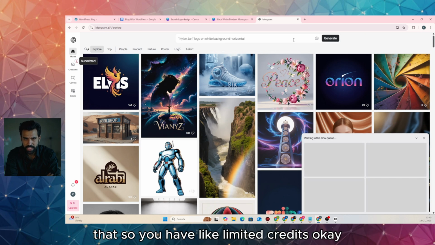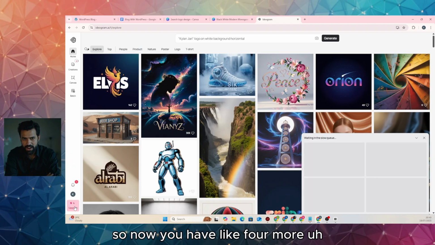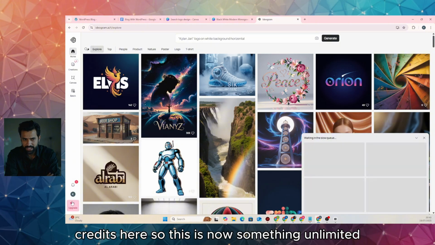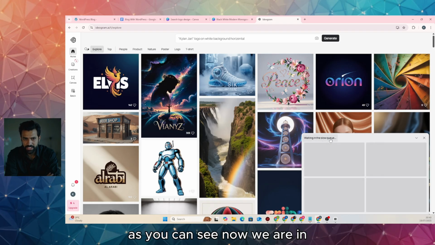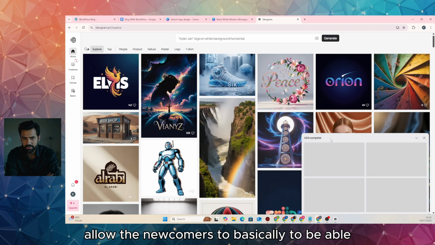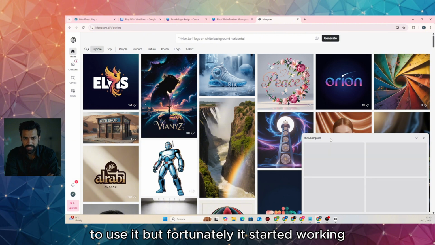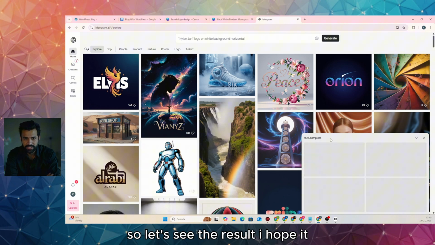Generate that. You have limited credits, so now you have four more credits here. This is not unlimited, and sometimes they slow you down. You can see now we are waiting in a slow queue. I think this is not a good example; if they give some free credits, they need to allow newcomers to be able to use it. But fortunately, it started working. So let's see the result.